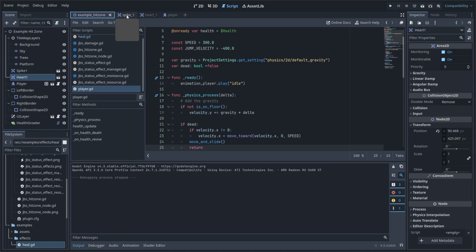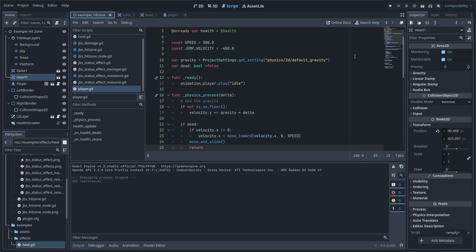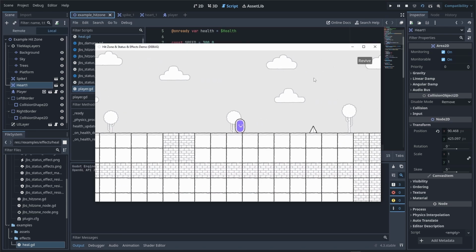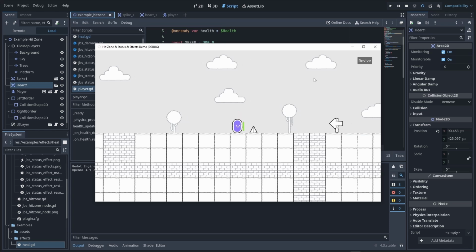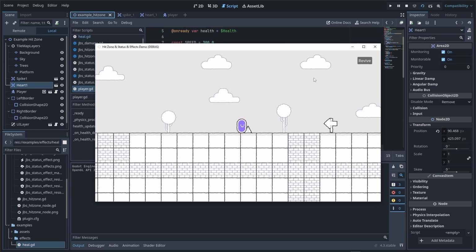Let's go back to the player, and instead of 0.5, let's go 0.05, which is just half of the duration. That means when I hit the spike, it will only knock it back half of the time, instead of having a very long knockback. Sweet, it's working.